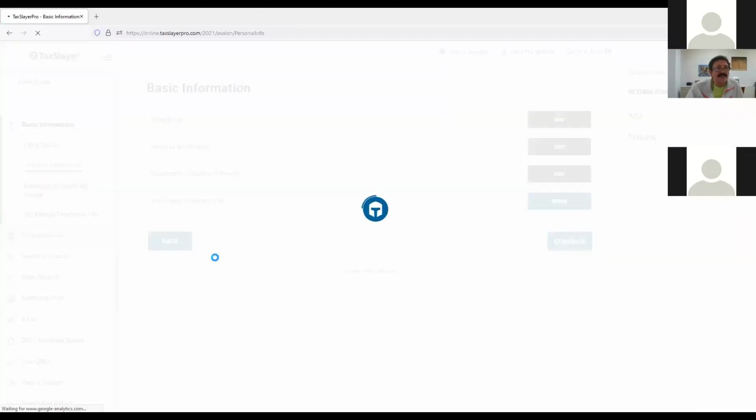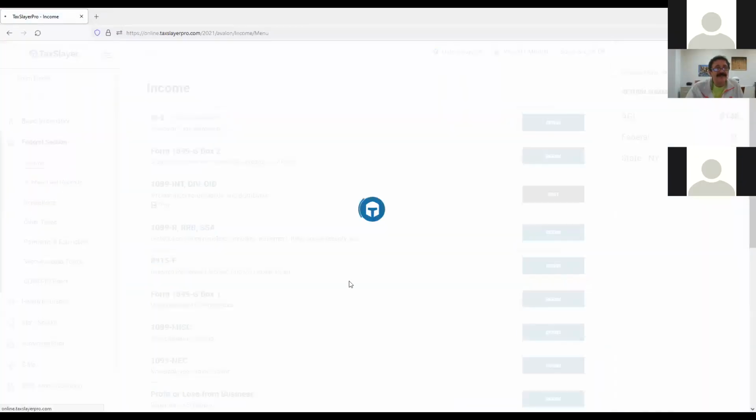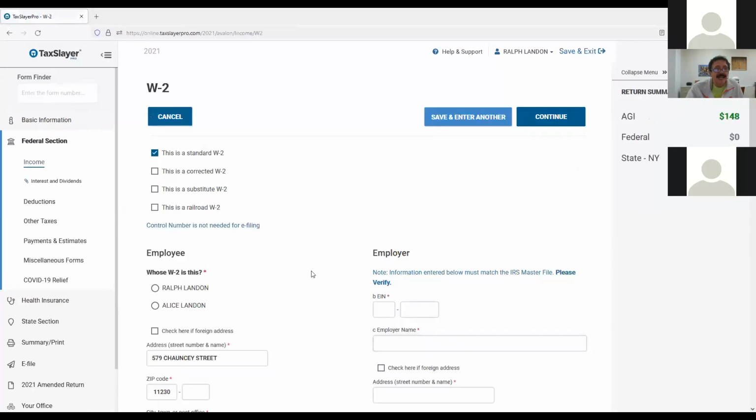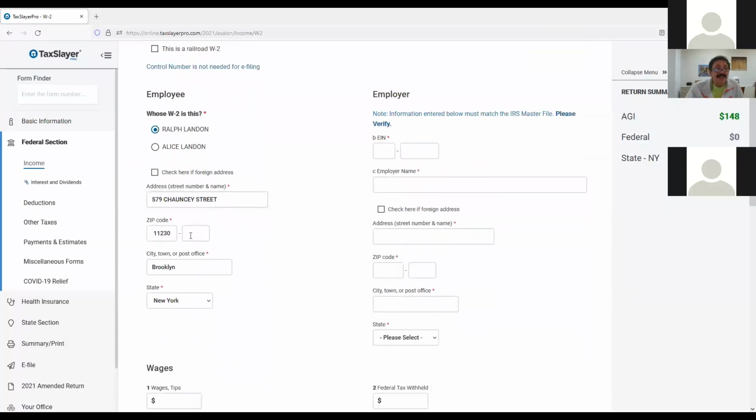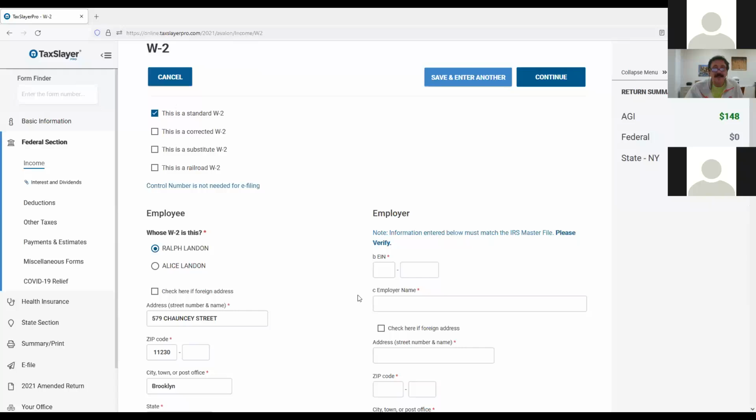Now let's go back to the federal section and the income. And it is right. This is Ralph's W-2, right? His information, his address automatically comes up. But now they're asking about the employer, okay? What is the EIN of this company? Well, this is what we have, 19.